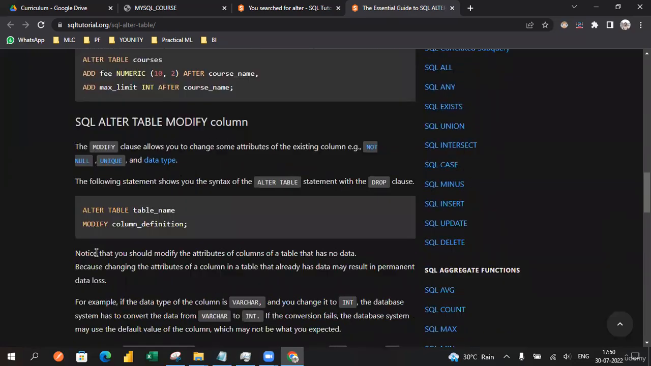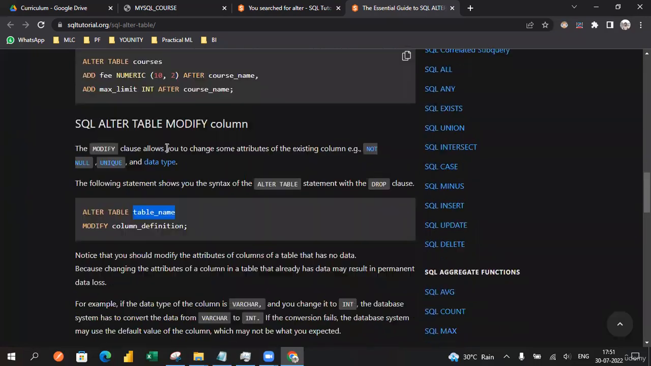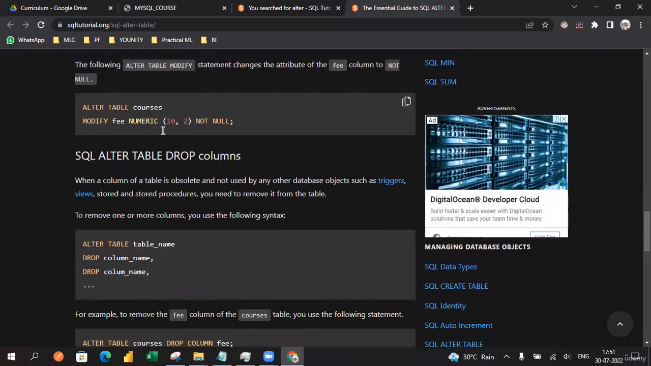Similarly, ALTER can modify the columns. You can modify the table structure, whether it is a column or the table, or even some specific row. You alter the table name and, corresponding to that, modify the column definition. Let's check a basic example: courses is the table, fee is the column, and you want to modify it to numeric not null.